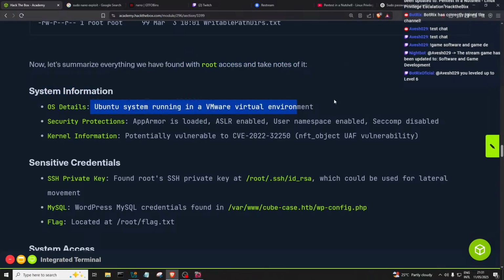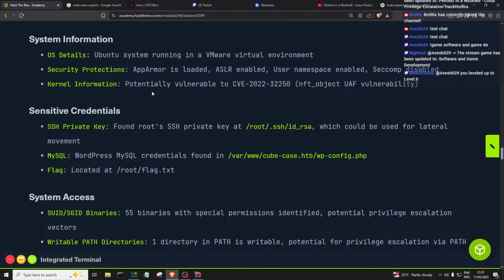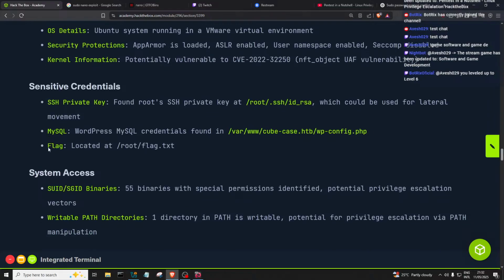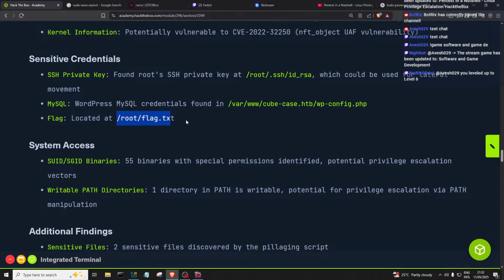Now let's summarize everything we have found with root access and take notes of it. System info, Ubuntu, security protections loaded, all that. Kernel information, potentially vulnerable to that. Sensitive credentials, SSH private key. Found root's SSH. Okay, yeah, I actually forgot about that, which could be used for lateral movement. MySQL, WordPress MySQL credentials found in wp-config. Flag located at the root /flag.